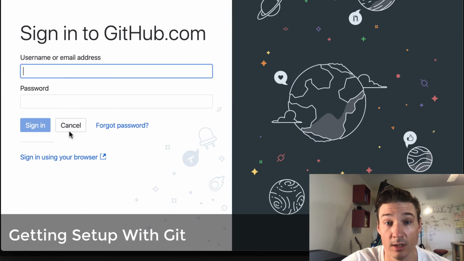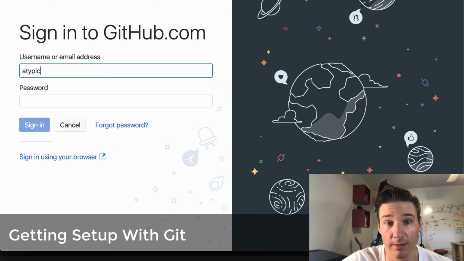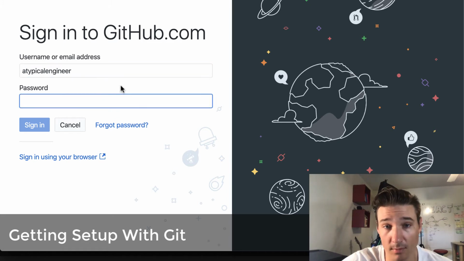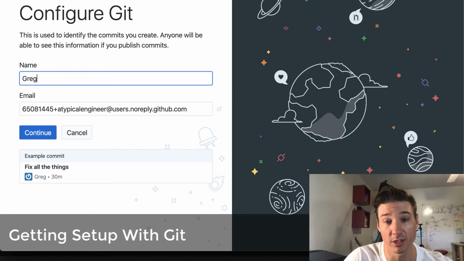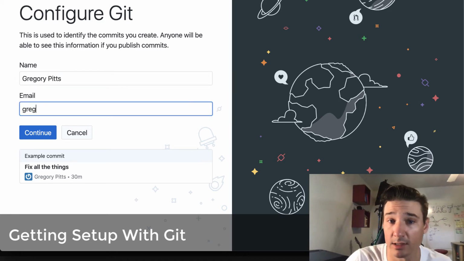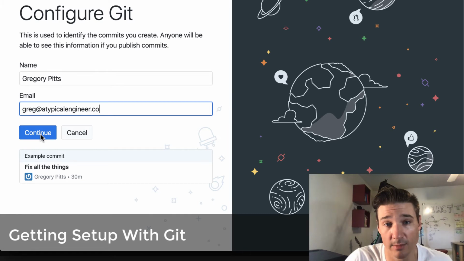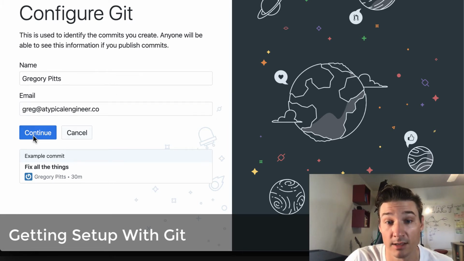You have to remember the username and the email that you just typed in, and log into the same account. Now, we didn't do any configuration on the website, so it's going to ask you what you want your name to be and what email address you want associated with any commits that you make. You can see there's an example commit near the bottom. This is important because anybody looking at the history of the repository will see the commits that you've made. So you want this to be something where people can contact you, or not.